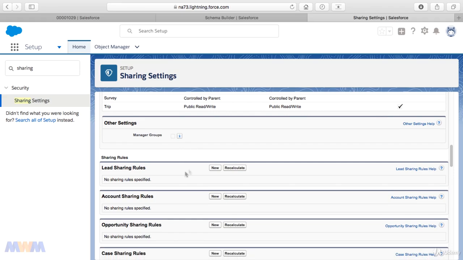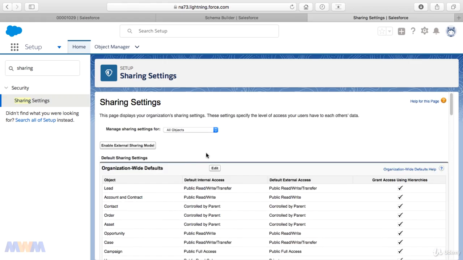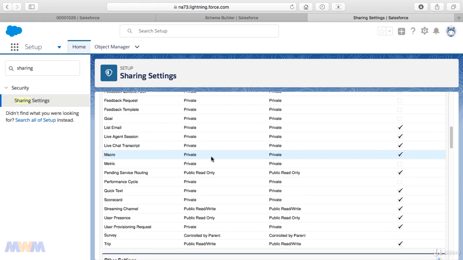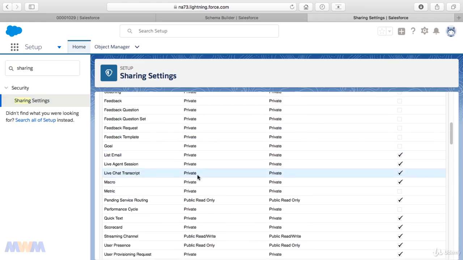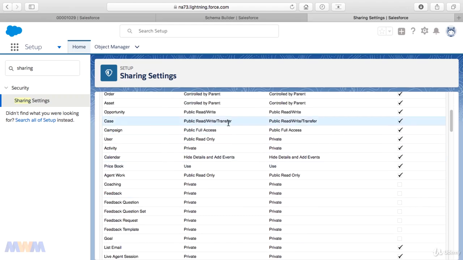And so we want to talk about the sharing model design. And when we talk about the sharing model, you have as your baseline foundation, or at the very base, the most restrictive access is set at the org-wide default. And then you open up access and broaden the door of access basically as you create sharing settings and sharing rules down below. And so if you notice, some of these objects are set to private, such as live chat transcript, live agent session. Other things are set to public, read, write, and transfer.